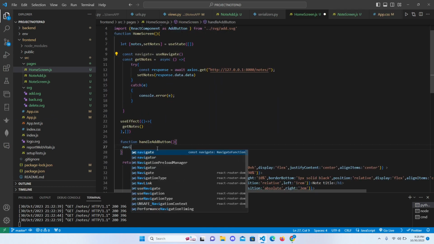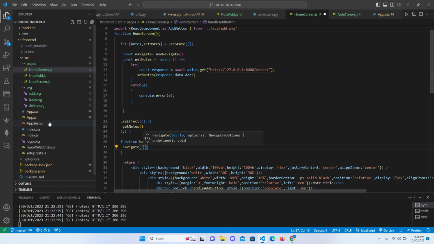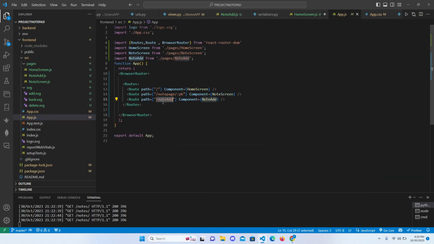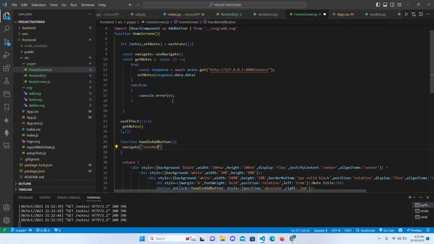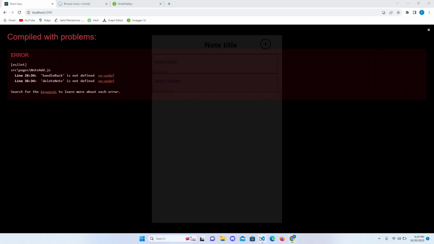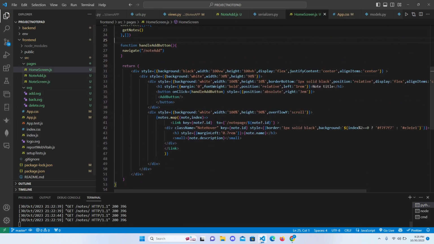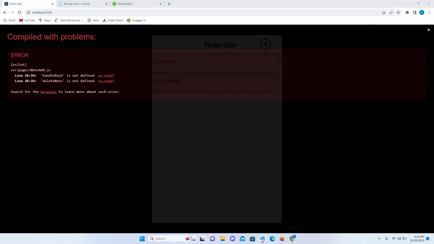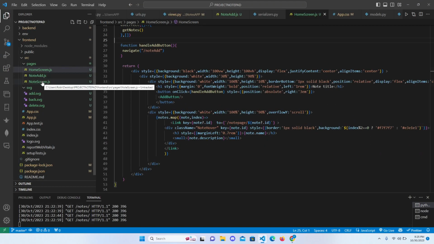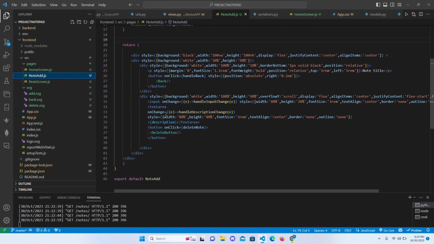Let's just add navigate to the, I called it noteAdd. So noteAdd, and the slash at the beginning. Handle back is not defined, and delete node. This is why it's not really good to copy everything. So we don't have a delete button when we are going to insert.